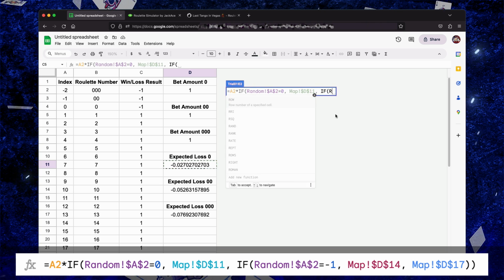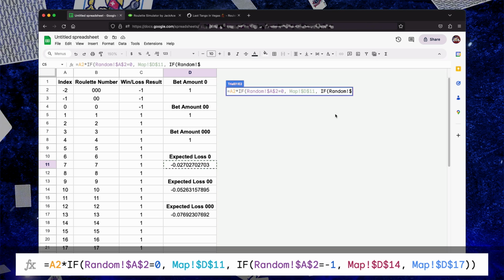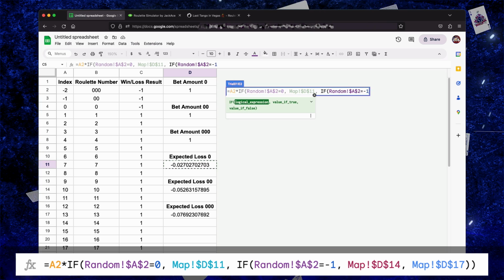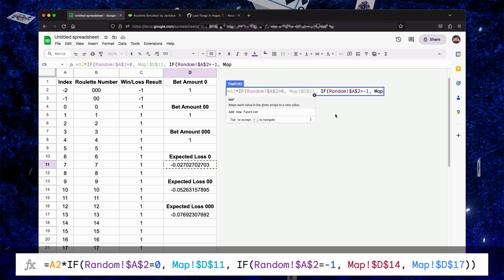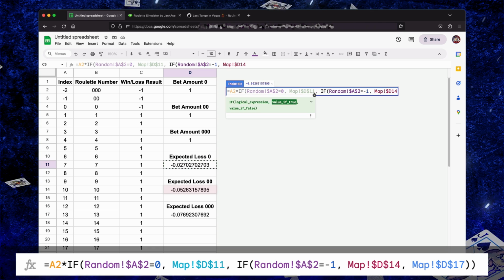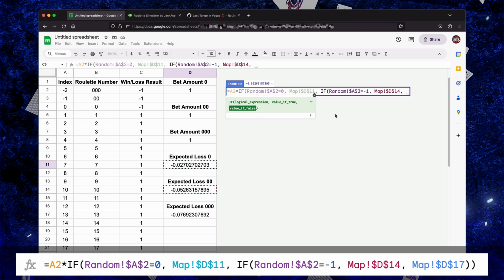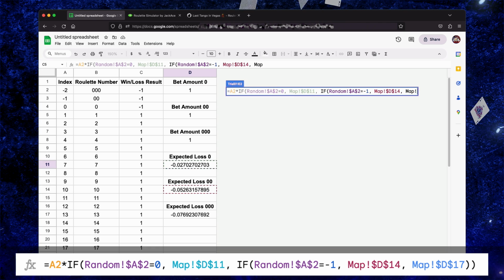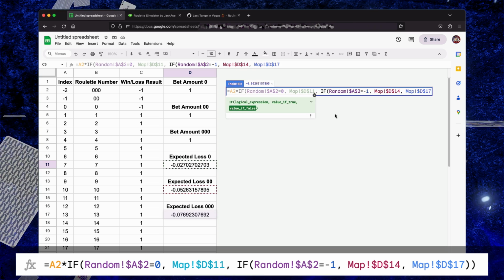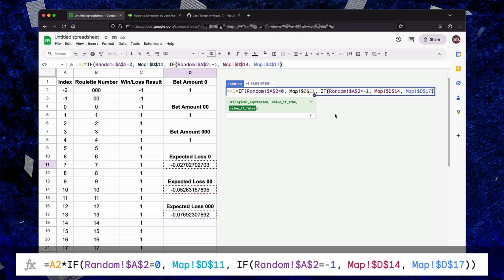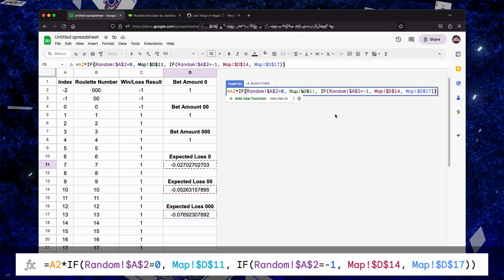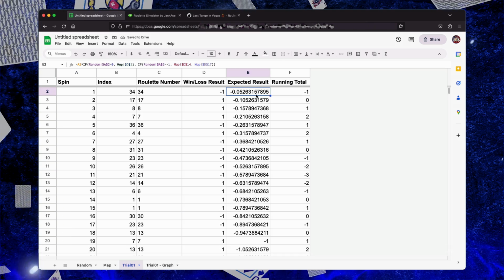Otherwise, if random bang $A $2 is equal to -1, then we're going to use map bang $D $14. Otherwise, we're going to use map bang $D 17, which is the expected loss for a 000 wheel. Use 2 parens to close that off and hit enter. So yeah, that looks accurate.